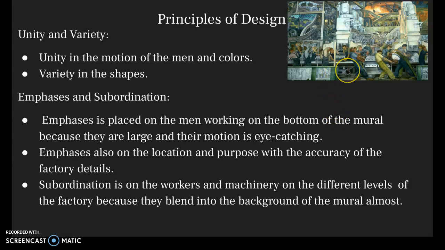So there's a lot of unity in the motion of the men. As you can see here, these men down here, they're all in the same motion, as well as these over here, which are in a different but same motion. And there's a lot of variety in the shapes of the machinery.